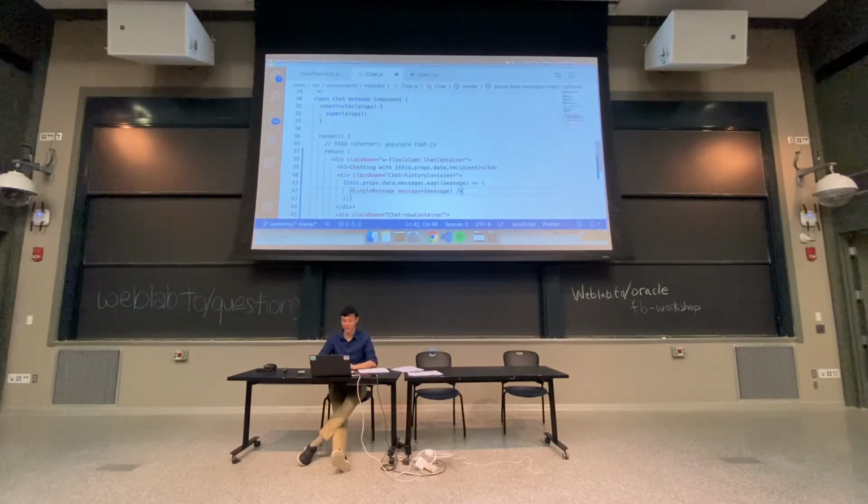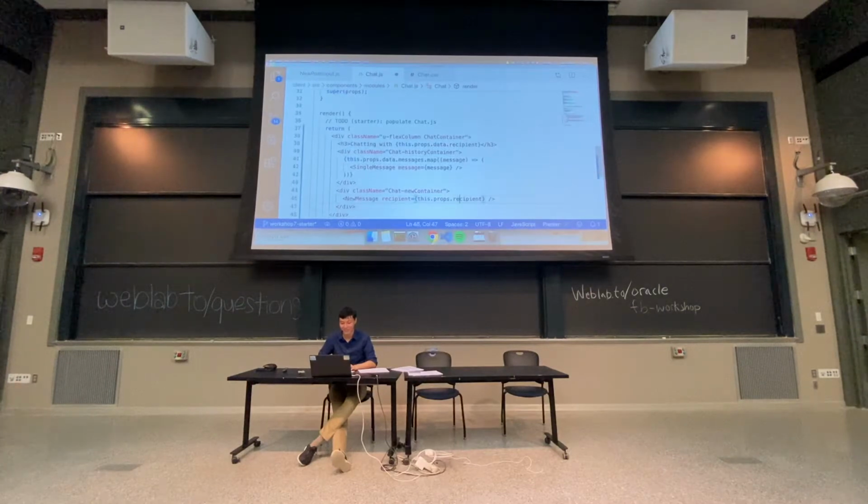Scroll down a couple lines. This.props.data recipient. Okay, so this is a component, and we're passing in this message as a property. What this is going to do is look in this messages array, and for every single message in there, it's going to call this function. It's going to change that message into a single message component, and it's going to output that list of single message components.